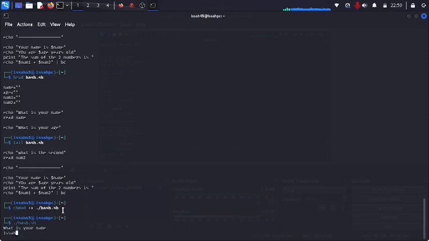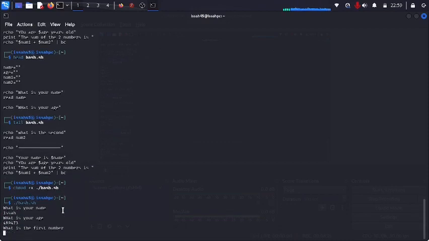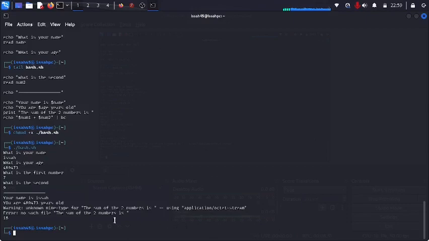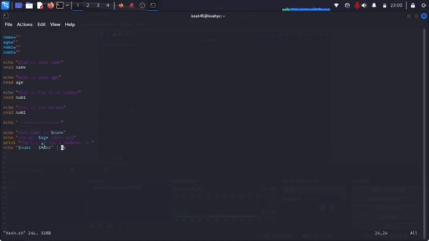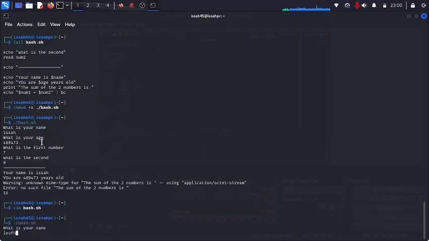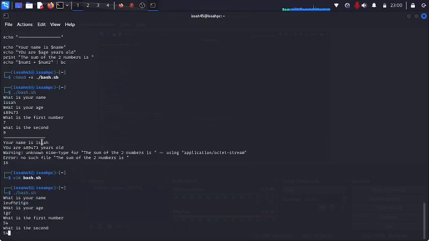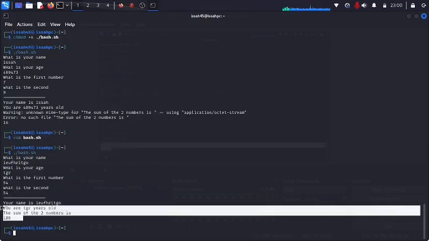Bash.sh. What's your name? What's your age? What's the first number? 7. What's the second? 9. Alright, so it says this properly, and it says the sum of the two numbers. So yeah, about this, I have to replace the print with echo. Alright, so now let's run it. Let's just write some random stuff.